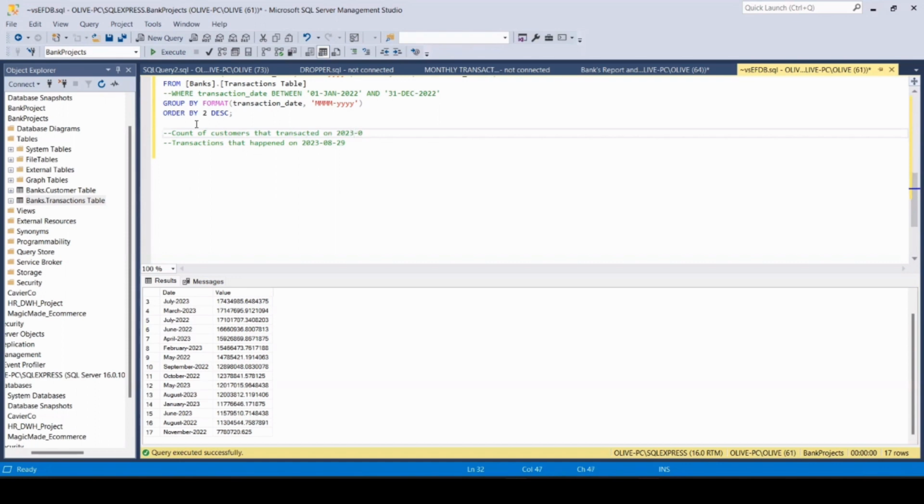2023-08-29. Okay, so let's see that. We're just going to write the select statement, and we're going to select count. Remember, this is an aggregate function. We're going to select count customer ID and close the brackets. And this is supposed to be in small letter.